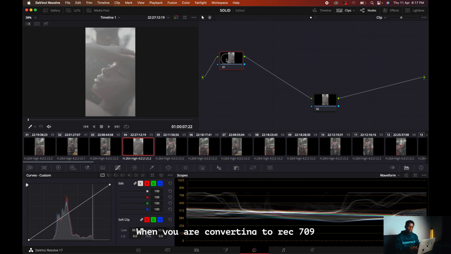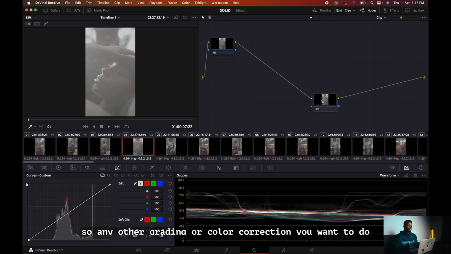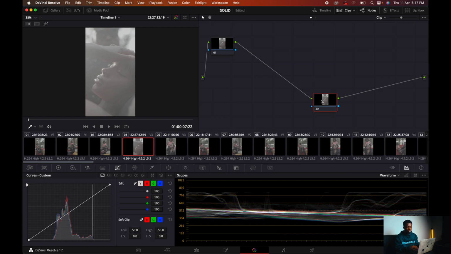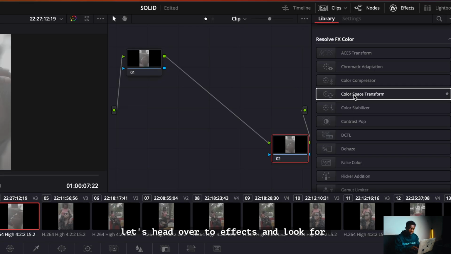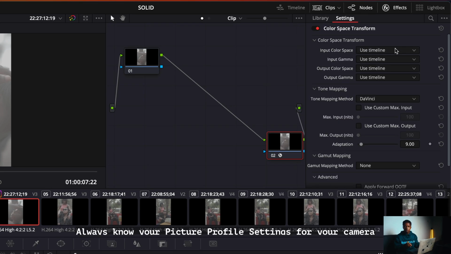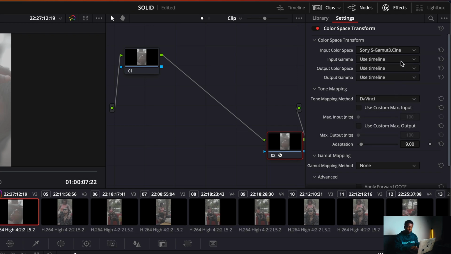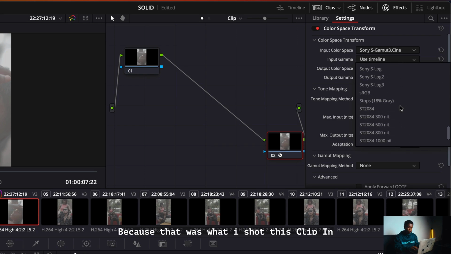Please know that when you are converting to Rec 709, most people usually start from the last node. So every other grading or color correction you want to do will come before your conversion node. So let's come to Effects, look for Color Space Transform and drag it in. Always know the picture profile settings for your camera. So here we're going to use S-Gamut3, scene S-Log3, because that was what I shot in.